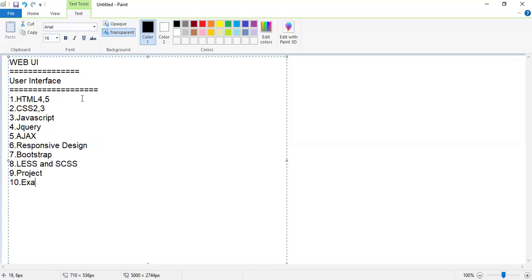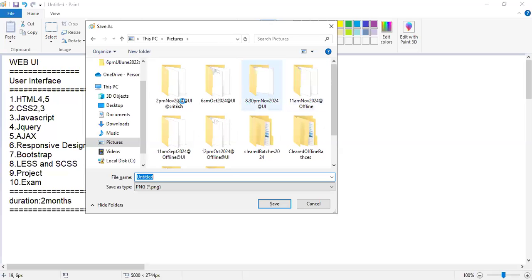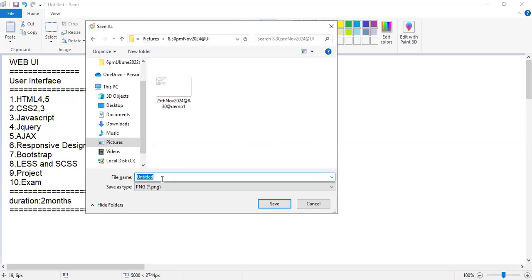Tenth one is the exam. Total duration of my content will be 2 months. For 2 months I'm going to continue on all these topics. So first, what I explained yesterday: what is UI, and what all topics come under this. In that, the first 2 or 3 topics' introduction we completed yesterday. I'll revise it and continue with today's session.